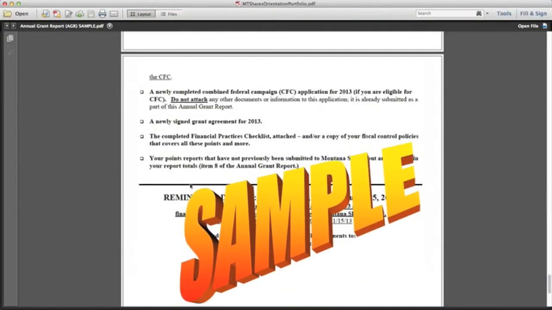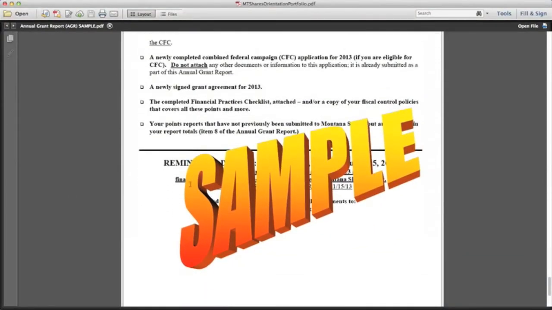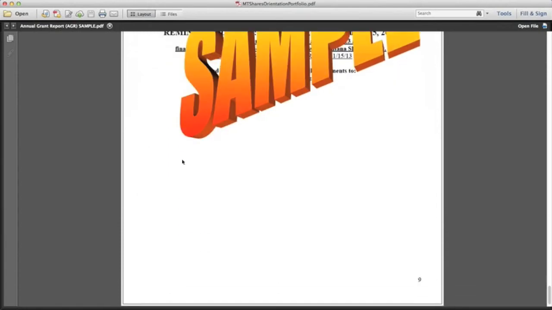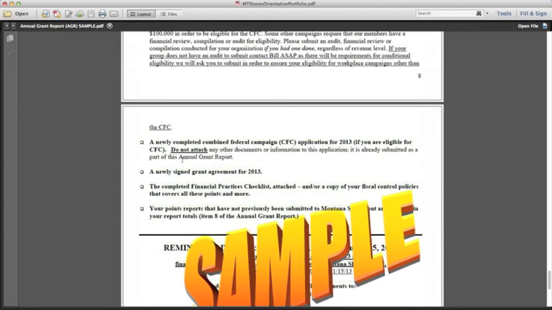Then there's a few other attached documents that you need to send in. Send in your final points report, send in your financial practices checklist, sign in a new grant agreement for the new year, and send in a combined federal campaign application if you are in the CFCs. Not all members are eligible for the CFCs, but we make sure you know that.